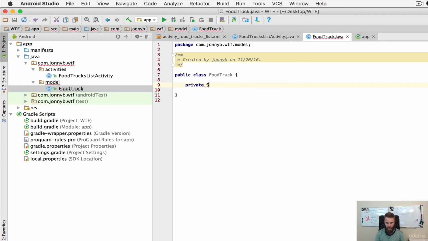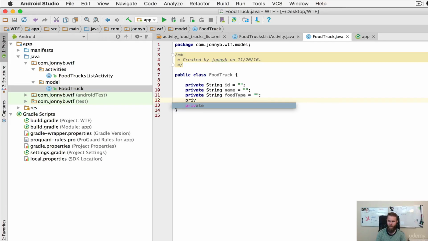All right, so let's say private string ID is equal to, and we're going to just initialize empty strings or 0 for the doubles. I'm going to say private string name is equal to empty string. Private string food type. And private double average cost 0.0, private double latitude 0.0, and private double longitude equal to 0.0. Awesome.